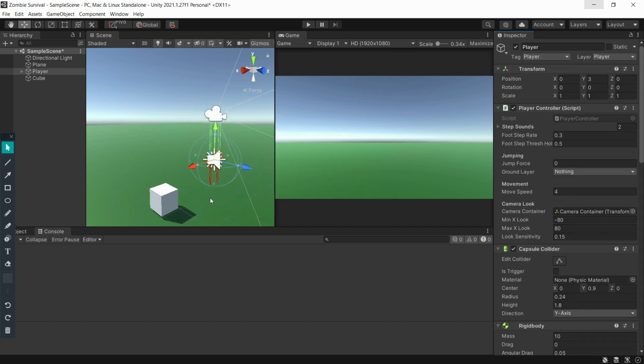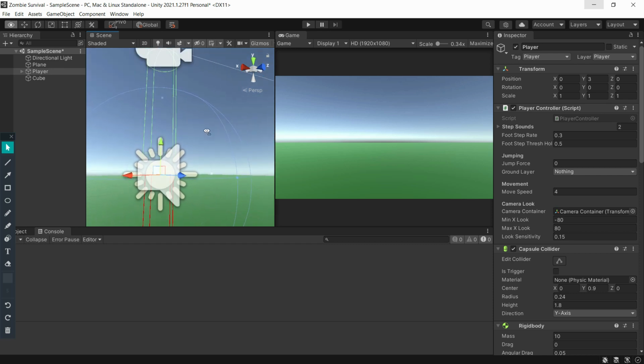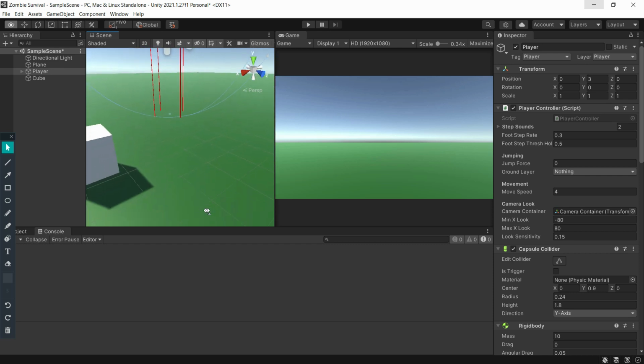As you see, guys, when I'm going there, you can see the 4 raycasts here. We send in 4 raycasts, and if these 4 raycasts hit the ground, that means it's in ground, but if not, that means we are not in the ground. Okay, this is our 4 raycast.